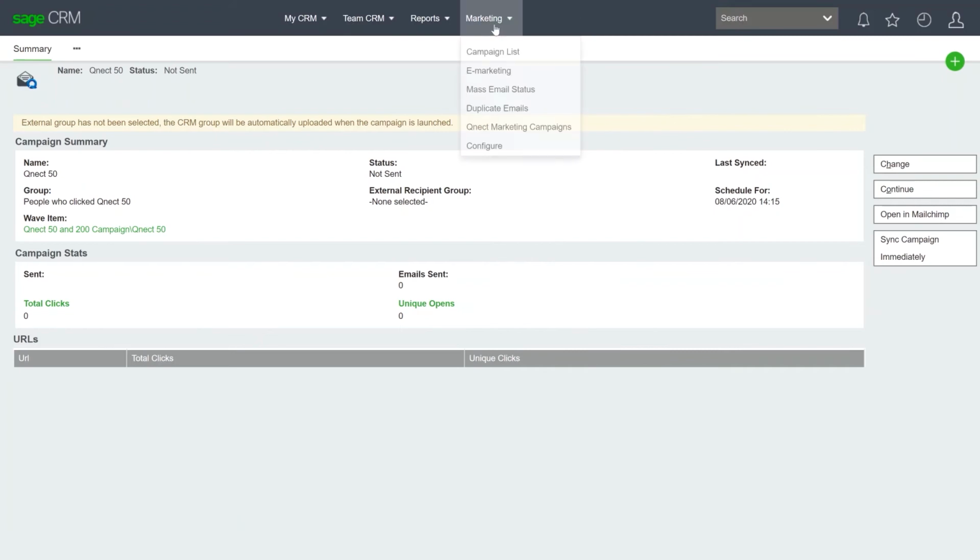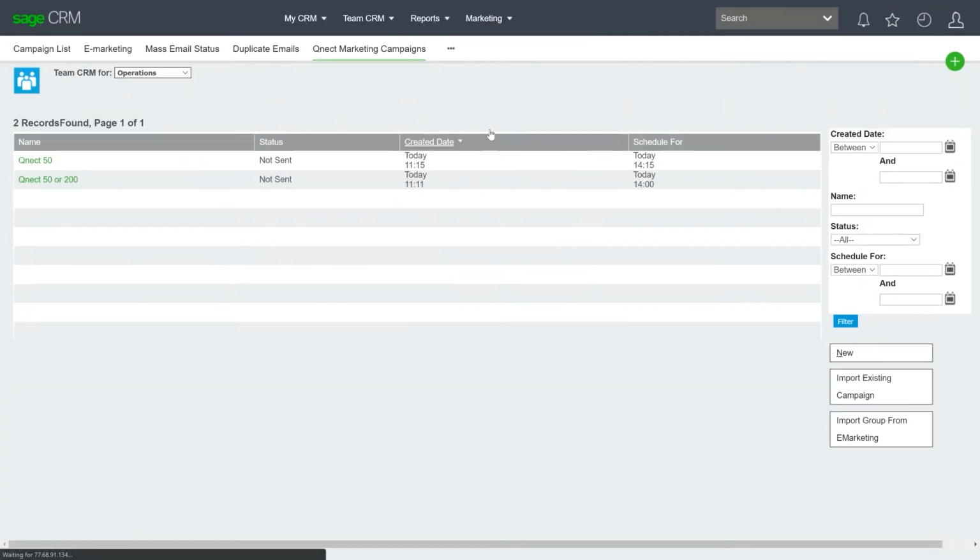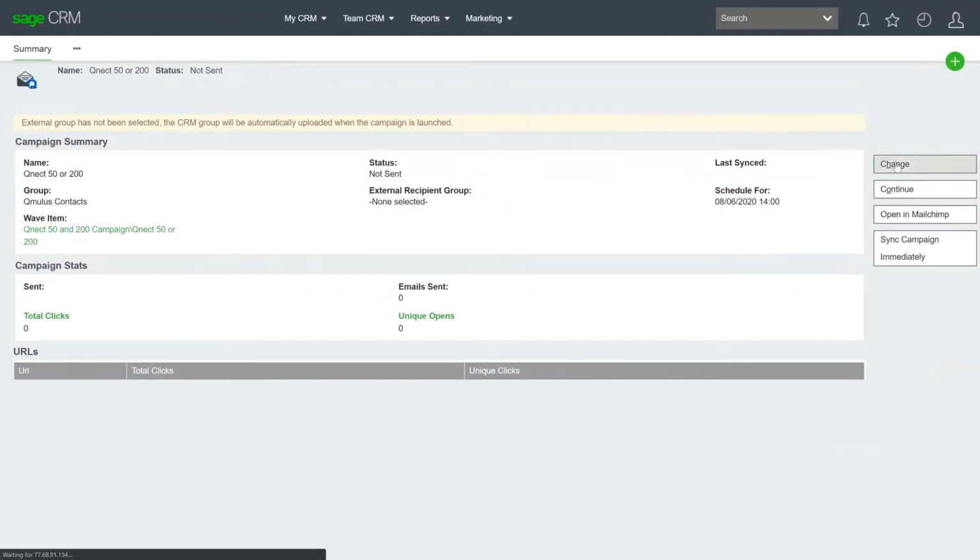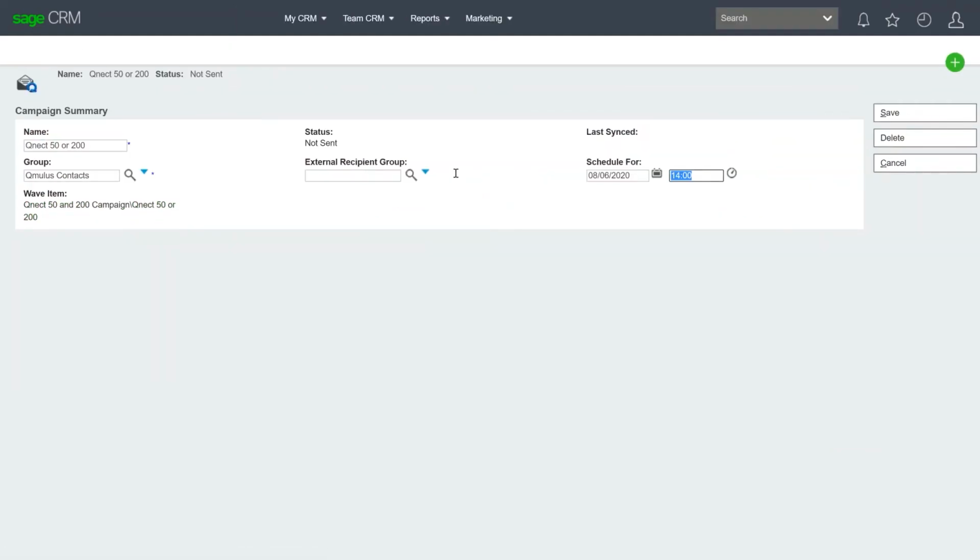For the purpose of this demonstration, I'm now going to edit the campaign to send it in 1 minute's time. This is obviously only for demonstration purposes so that we do not need to wait around for 2 p.m.